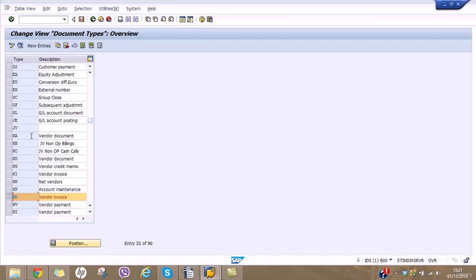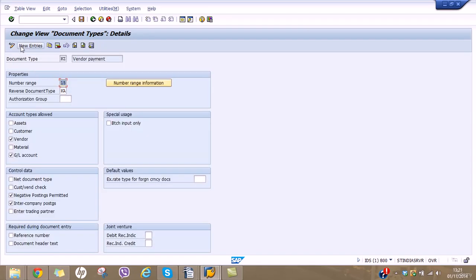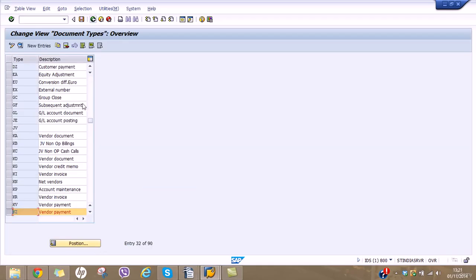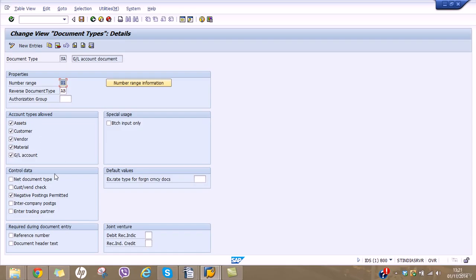Go back, and similarly I will check KZ, vendor payment, and the document type is 15, that is fine, and you see the account types allowed are being changed. Now similarly I will have a look at the GL accounts, SA. This is for GL document posting, that is fine.